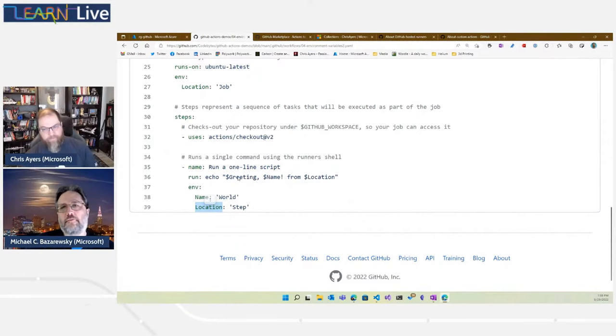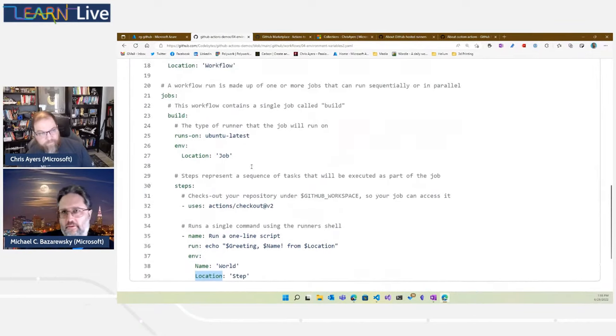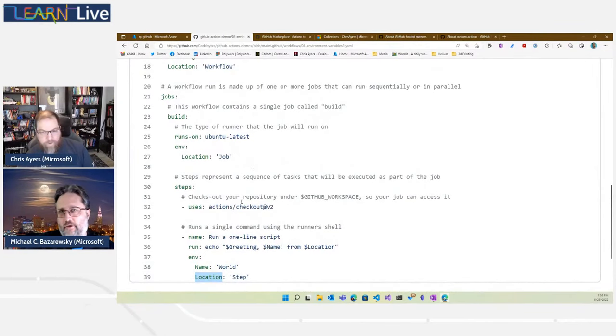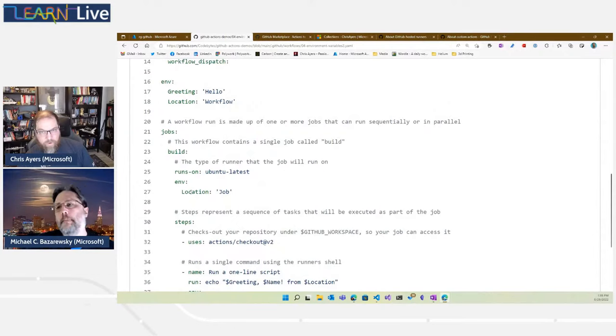And so, a natural question is, what's the precedence there? You could argue that either way would make sense. I know which way I would like to have it go, but why don't you tell us how Actions actually handles that? So if you think about it, this workflow gets defined with location workflow. And when the job kicks off, it's going to get this as a default value. And so if nothing overrides it, it would be workflow. But this overrides it. So now that value is job.